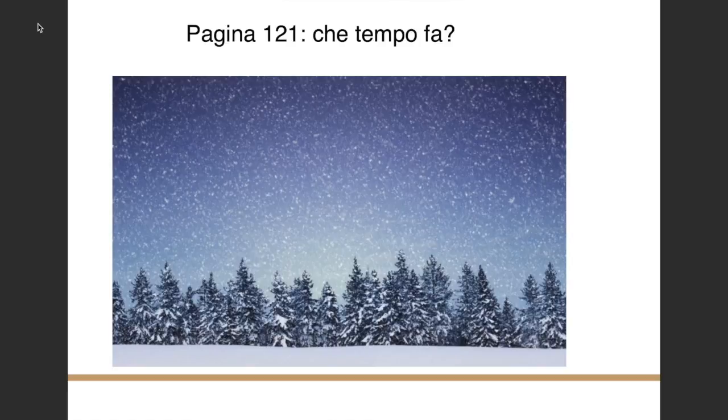Then we'll move into a slightly different part of the lesson where the students will open up their book. Notice that I have indicated page 121 under the section Che tempo fa. This is a part of the textbook that describes some of the weather vocabulary and some additional words that I haven't gone over yet. So this is a visual reminder of where the students are within the lesson and what exactly we're doing. They know where to be, page 121.